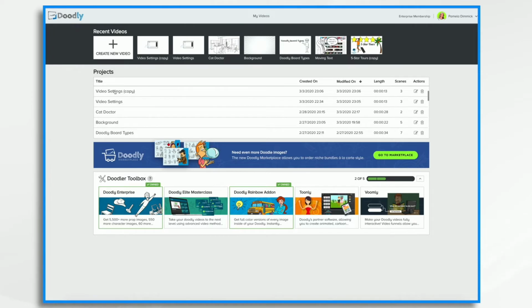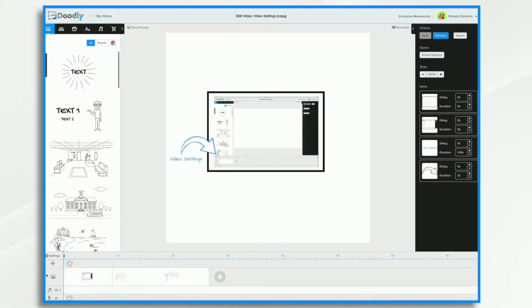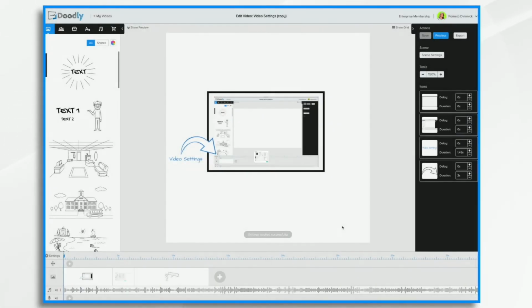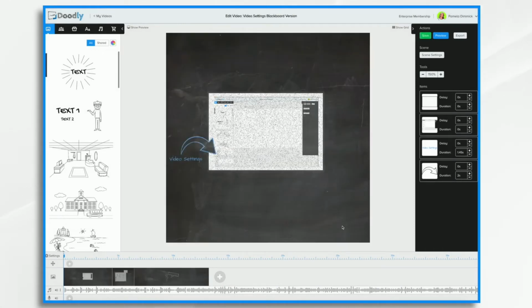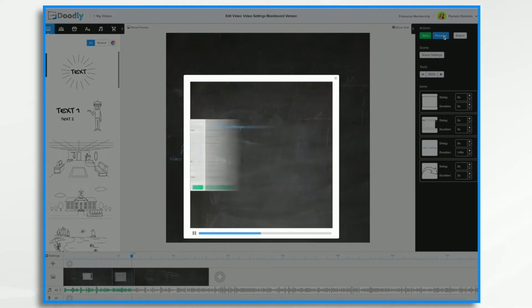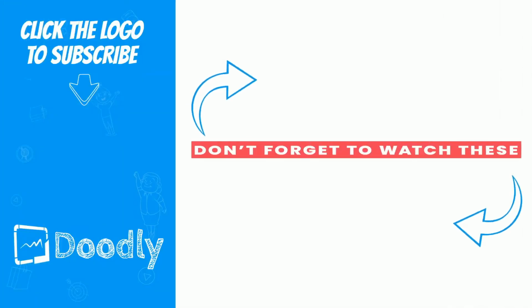So maybe I wanted to have a whiteboard version and now I want to have a blackboard version. So I'm going to go ahead and click it to edit it. Go to settings, change it, and maybe I'll give it a different name. So if we hit preview, there's our video. And that's the basics of video settings. Thanks for watching.